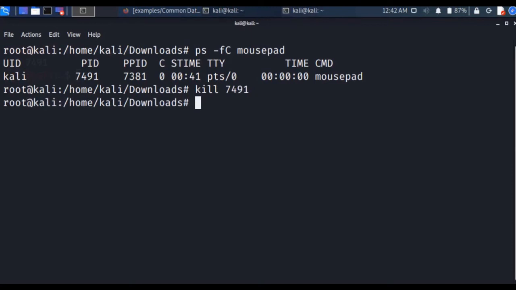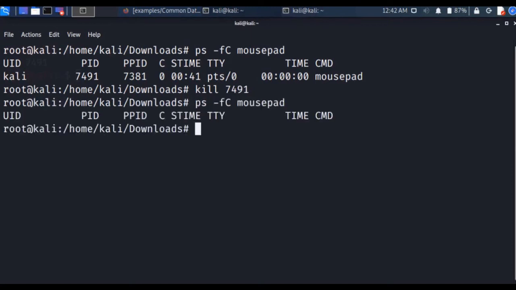So let's verify this. See, the process is not running anymore.